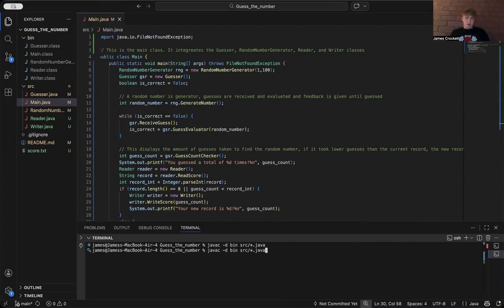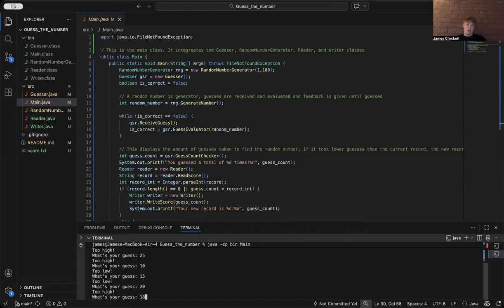I'm going to compile it here and then run it. So it says, what's your guess? This is just 1 to 100. So I'll start with 50. It's too high. Let's go down to 25. Still too high. Let's go to 10. Okay, we're too low. 15, too low. 20, too high. 18. Okay, so we guess at 18. Says you guessed the total number of 6 times, your record is still 6.